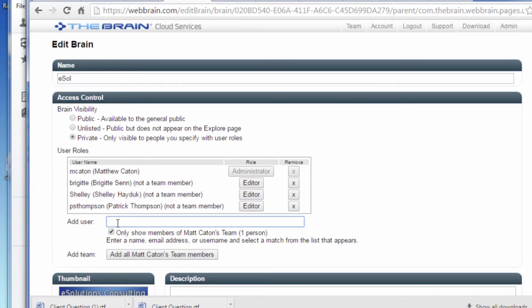But let's say they don't have a brain account. So I do know that Patrick has a brain account, so I've made him an editor. We'll talk about editor access in just a moment. But I can type in another person that does not have a brain account. If the brain cannot find their email address in our database, then again, they'll be sent an email inviting them to create a brain account and see this private brain. They have to be logged in. So that still keeps it very, very secure.